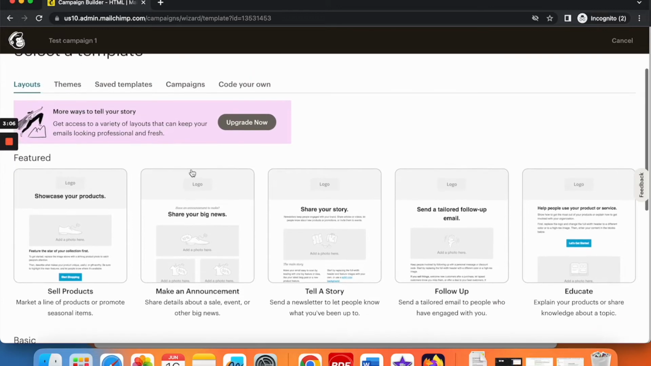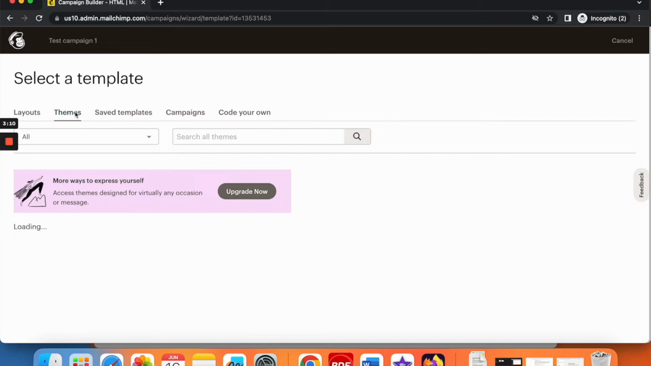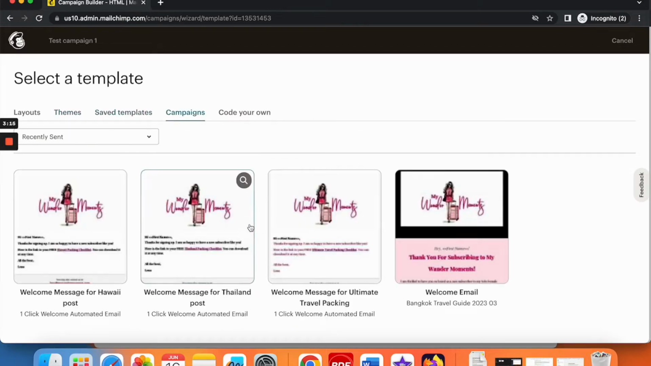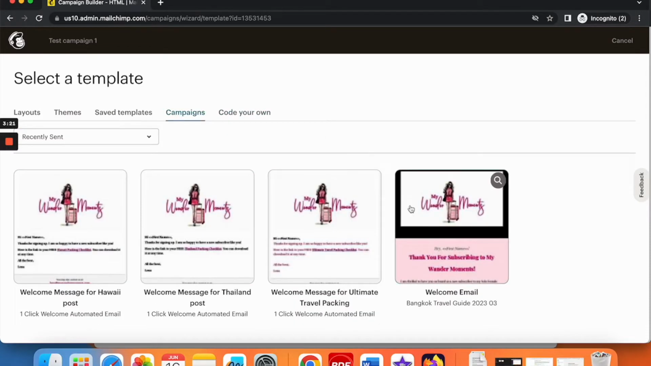And here, when I go to the content section, design email, that's the place where I start designing my email. So here we also see some template themes, saved templates if you have any, saved campaigns you can reuse, and code your own. So the same place where you can start coding from scratch. In this case, I'm just going to select the existing campaign I created yesterday, so it's easier.